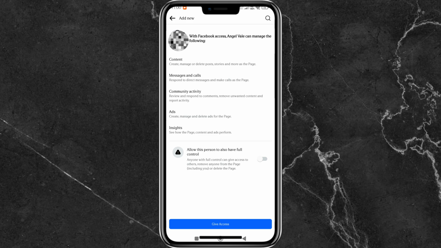At the bottom, you will also see this option, allow this person to also have a full control. If you want the other account to have a full control, simply toggle this one on. But you have to keep in mind that if you toggle this one on, anyone with full control can give access to others, remove anyone, including the owner of the page. So you have to be careful if you want to toggle this one on.